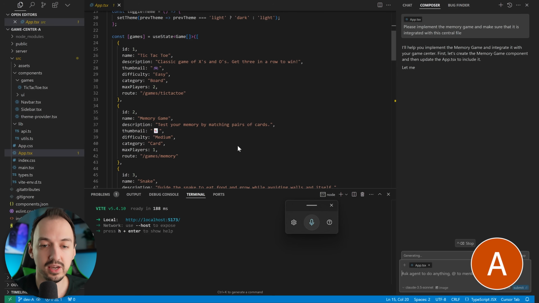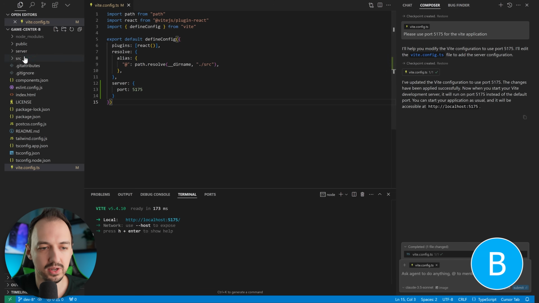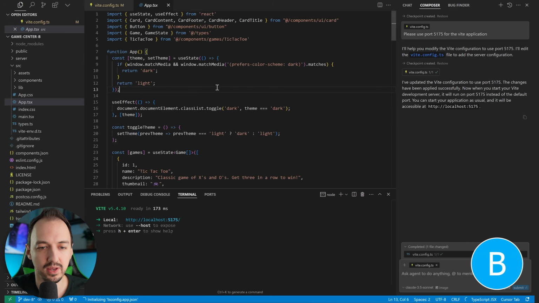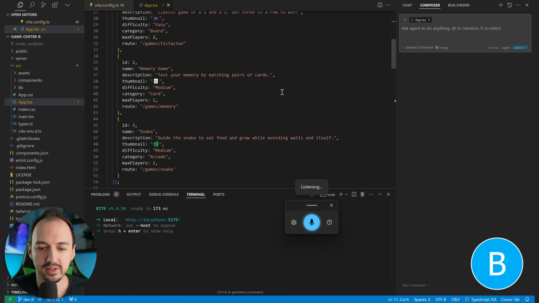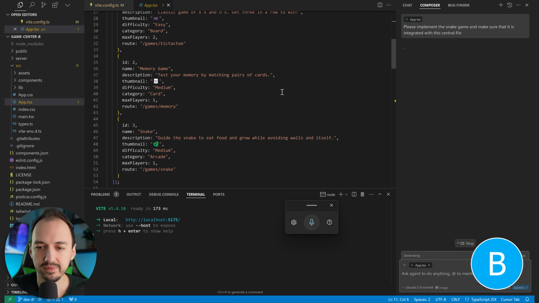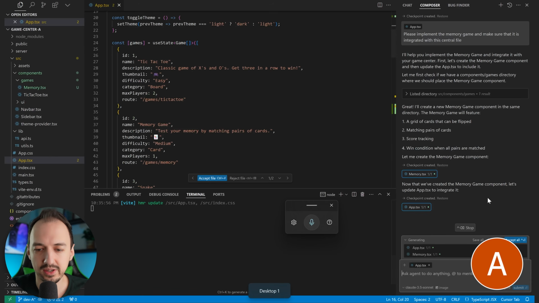And while it's working, I'm gonna flip over to the other desktop. We're gonna open up that file over here. But remember, this is on a separate folder on my computer, so none of the changes that the other agent is making are gonna be visible here. So here we're gonna ask, please implement the snake game and make sure that it is integrated with this central file. All right, now let's flip back over to the other agent.